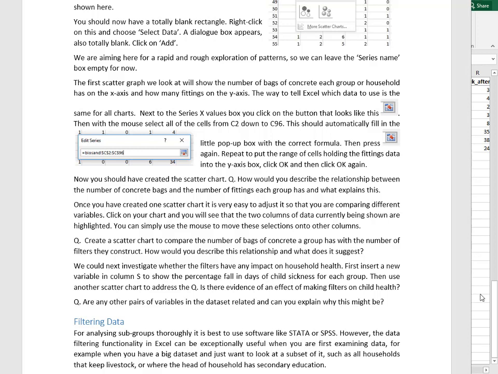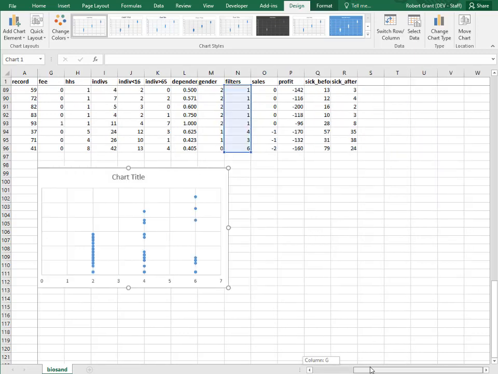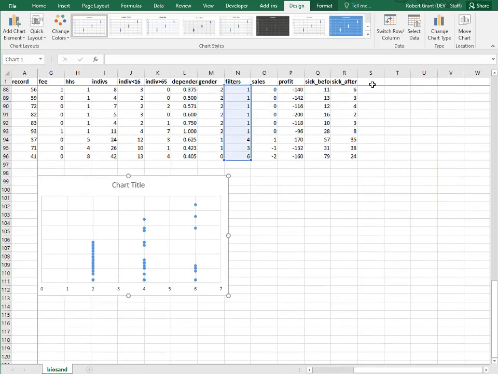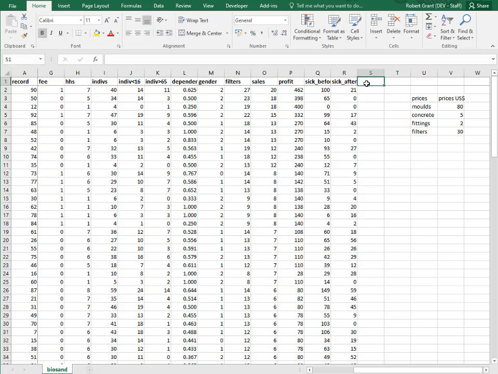So have a pause on that. I'll try and insert something on here. So I want a percentage fall in this variable from here to here. So if I give it a name, sick fall percentage. So what you're looking for there is 100 times the difference.